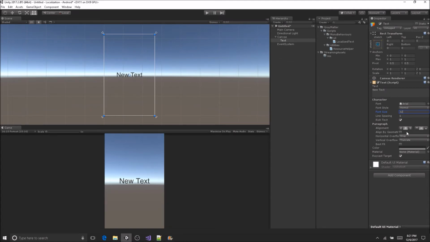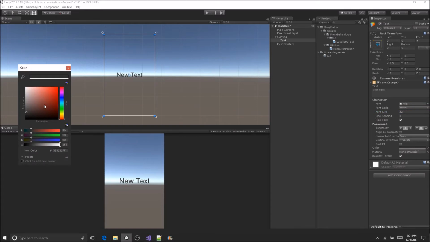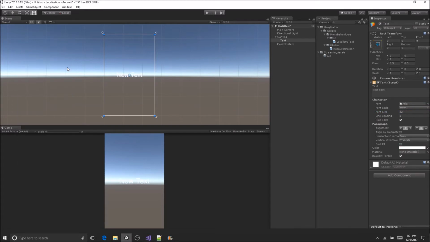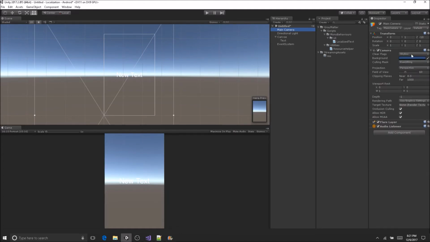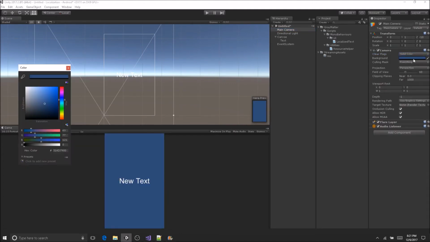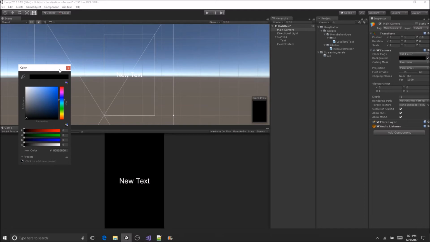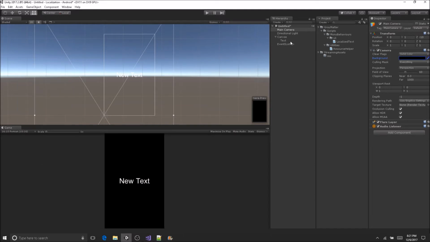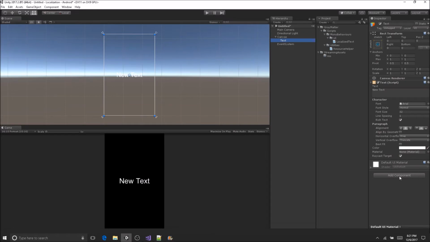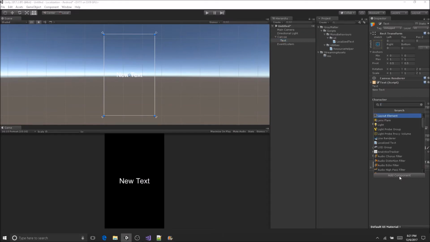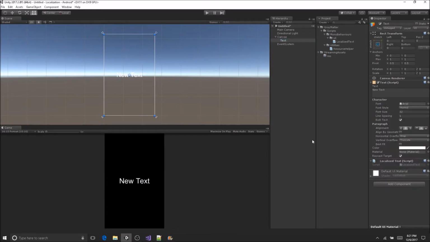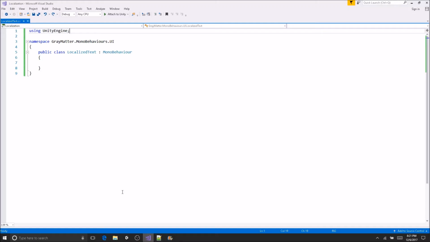But what I want to do is change that color to white, which looks terrible with that background. Then I'm going to go into the main camera, and instead of a skybox, I want a solid color and change that to black. Now the white doesn't look too bad. Alright, and then on this text component, what I want to do is add the localized text class to it, and then let's open that up.